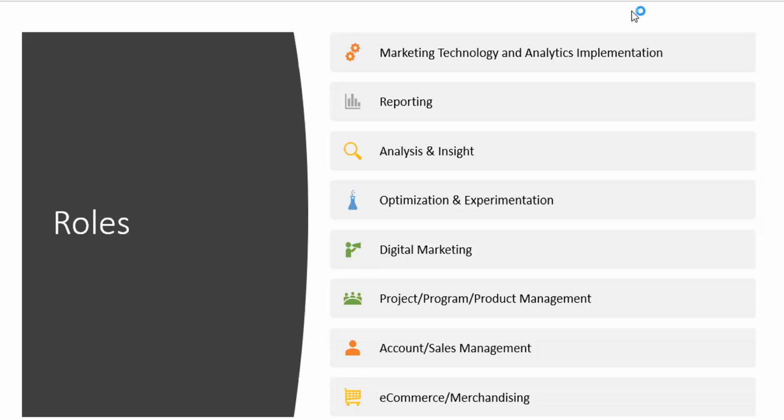Then there is reporting. Reporting is easy to do. Reporting by itself can be a career. However, it has limited upside. You'll generally move into analysis and insights, which is the next one. And then there is optimization and experimentation, which is about optimizing users' experience, creating A/B tests or testing different types of things.